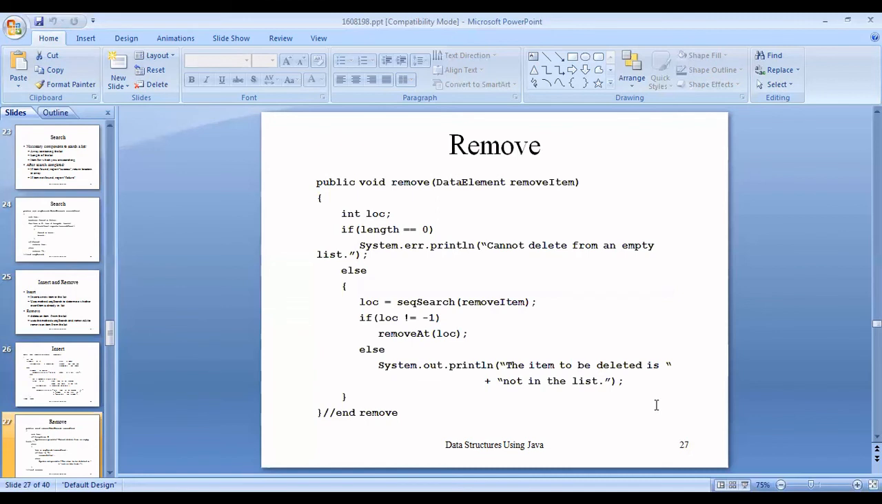The method remove uses the method search and removeAt to remove an item from the list. Because each of these methods is of big O of n and they are called in sequence, it follows that the method remove is of big O of n. The definitions of the constructors are left as an exercise for you. You can write the definition of the class unorderedArrayList as follows.